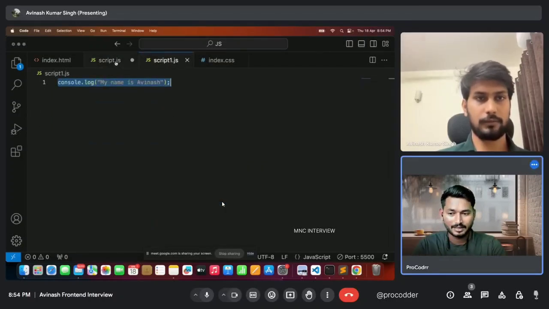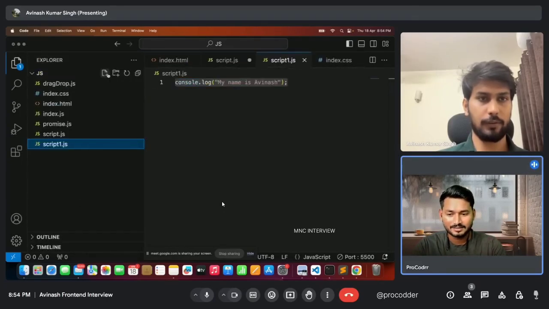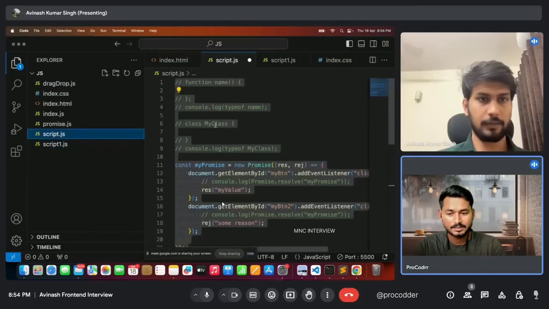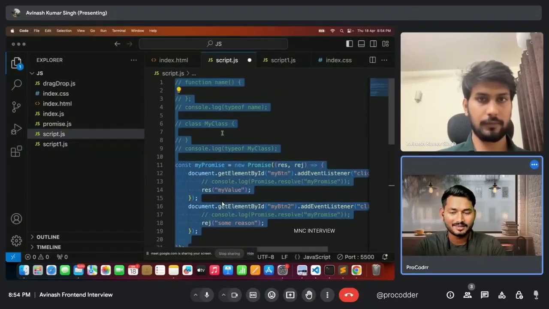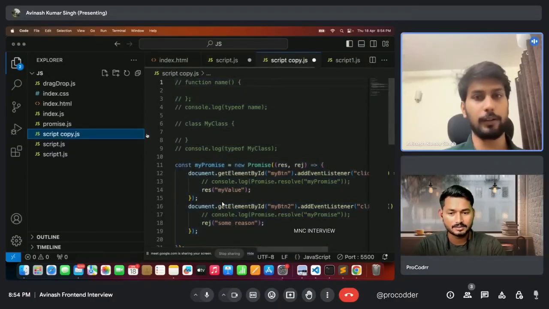Expand that file manager. Just select the script.js file, Command C and Command V. Command C, no, not there. In the file explorer, yeah. Command C and Command V. Command C and Command V. Yes, okay, make a copy.